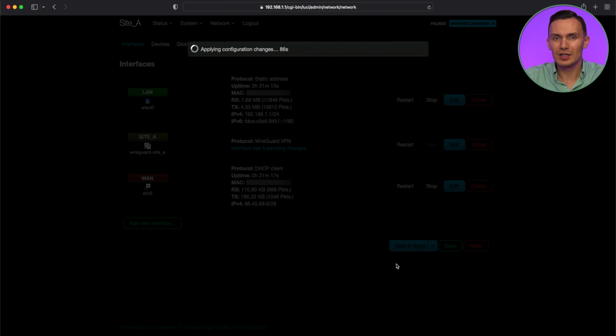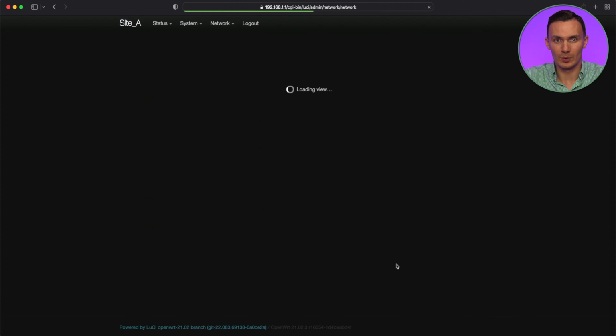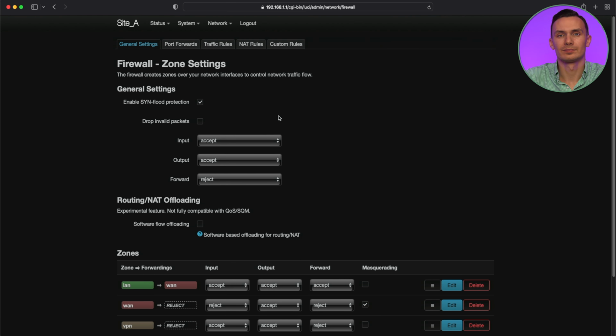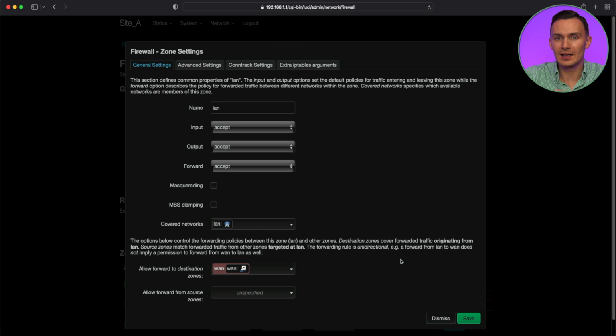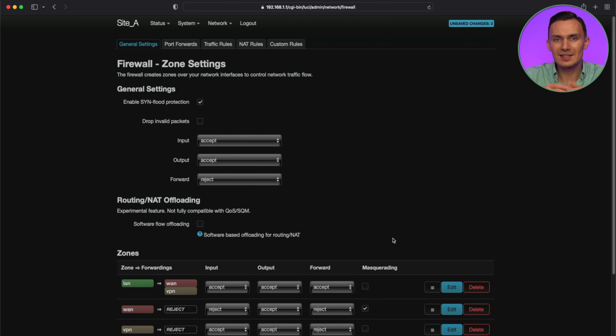To continue, click Network at the top, then Firewall. Under Zones, click Edit next to the LAN zone. Then, in the drop-down for Allow Forward to Destination Zones, add the VPN zone and click Save. This allows LAN traffic to cross into the VPN zone, allowing any LAN-connected device to communicate across the VPN.